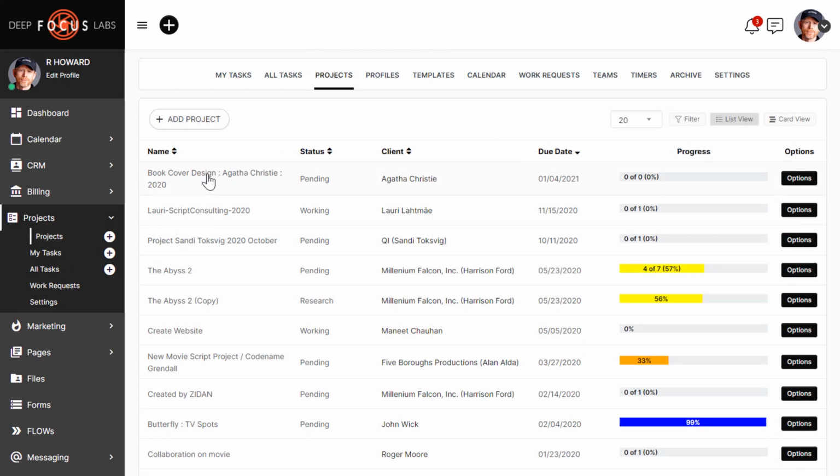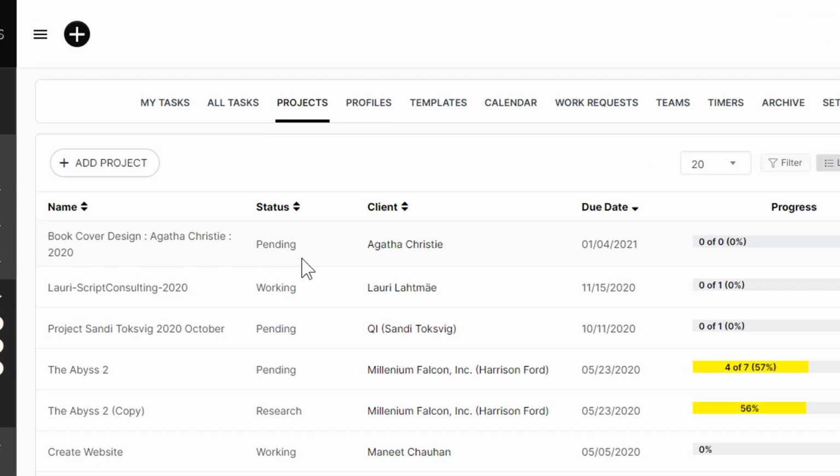Okay, here is our project. Book cover design, Agatha Christie 2020. It's assigned to Agatha Christie. This all happened by an automation. Remember that we set the initial status to pending, so this is all created just as we wanted. Let's go in and take a look.